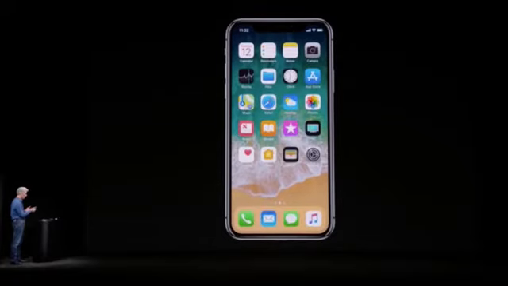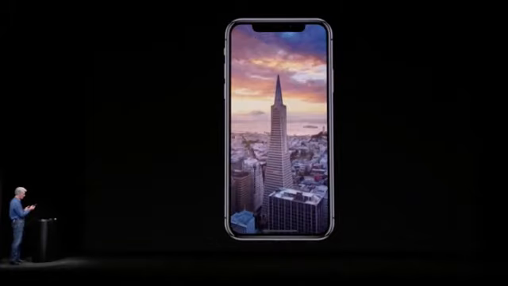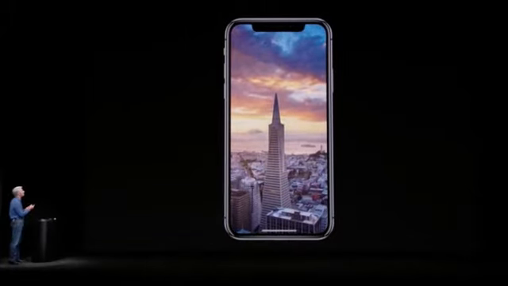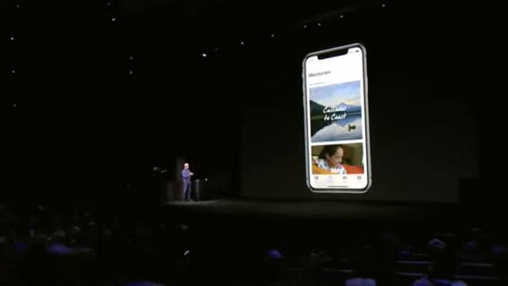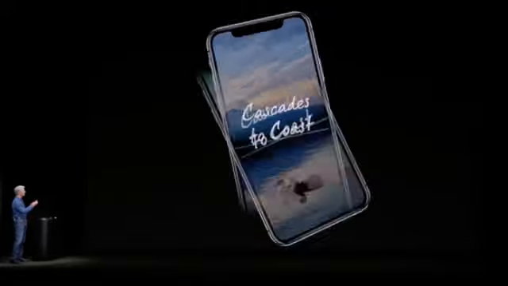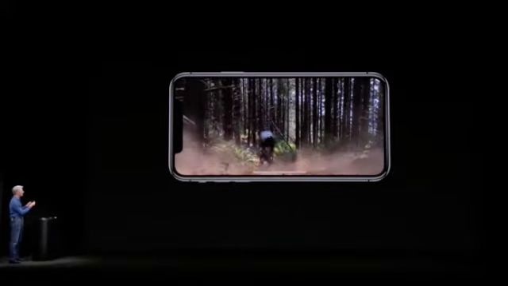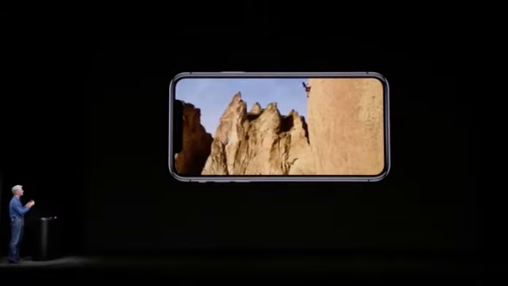And your photos, of course, are just gorgeous as well. Let's jump into this one. Just amazing. Now, video, of course, is unbelievable on the Super Retina display. It looks great in portrait and in landscape. Of course, this is HDR video. Just incredible looking.